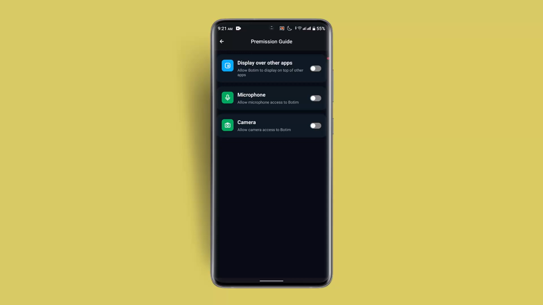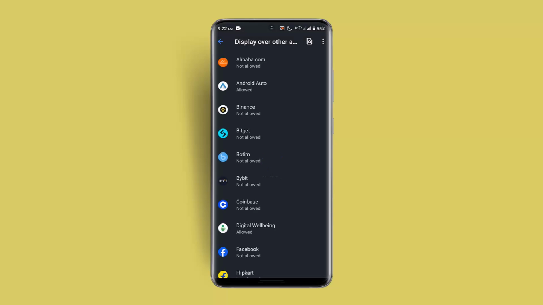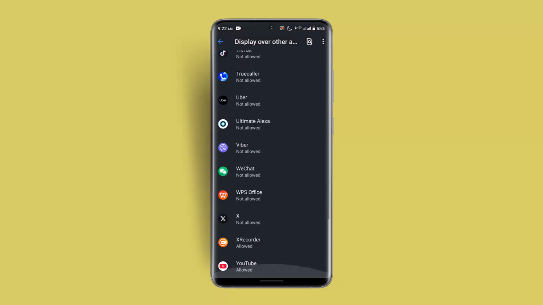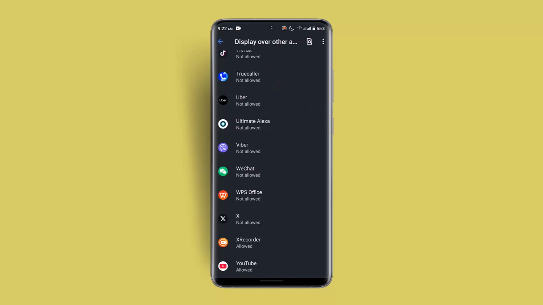There is also an indication that says allow Botim to display on top of other apps. If you're sure about it, make sure to toggle the button, and then you need to manually select the application for which you want to do it. So all you need to do is make sure to toggle the button for the application that you want to display over the other one. So this is the way.